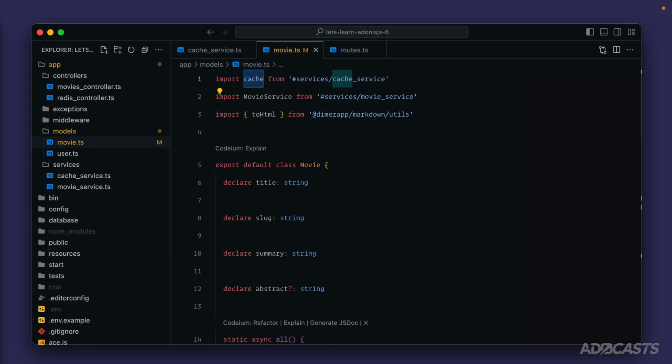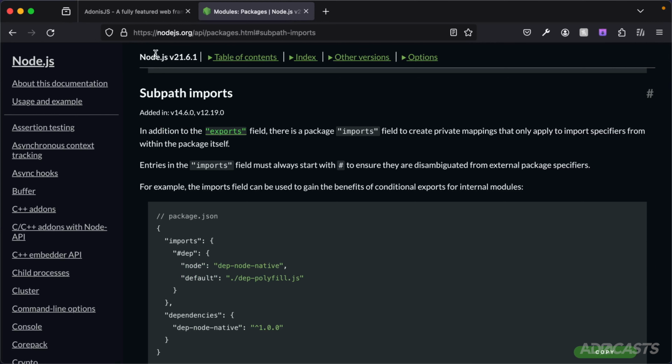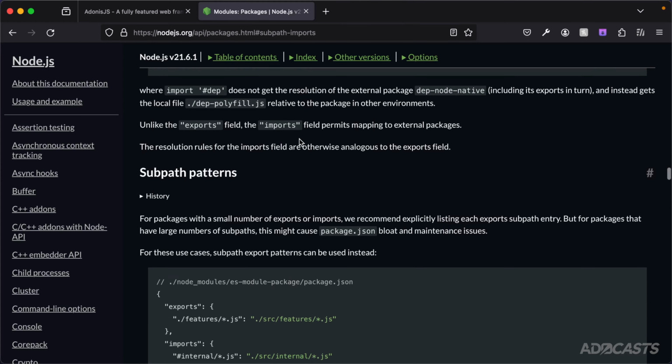So this is using a feature called Node.js Subpath Imports. If we dive into the documentation, let's open up our browser and head to nodejs.org/api/packages.html#subpath-imports. There's a whole section here talking about what these are. If we scroll down a little bit further, we'll see subpath patterns. This is the particular feature that AdonisJS is making use of to allow us to specify that #services to then import from our app/services directory.